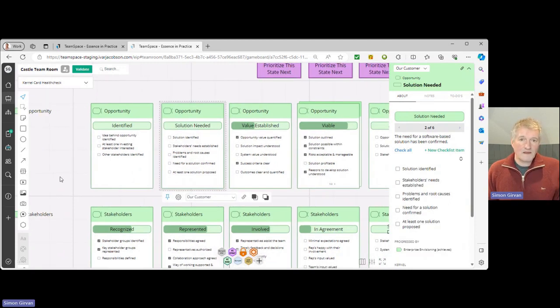Like all games, it's collaborative with the team, and it's good to get everybody involved. So what I'd normally do is say, take it in turns to pick a card, read the checklists, and then get some conversation going in the team as to what we think about the checklists. So let's start with that. I'll pick my first card, opportunity identified.